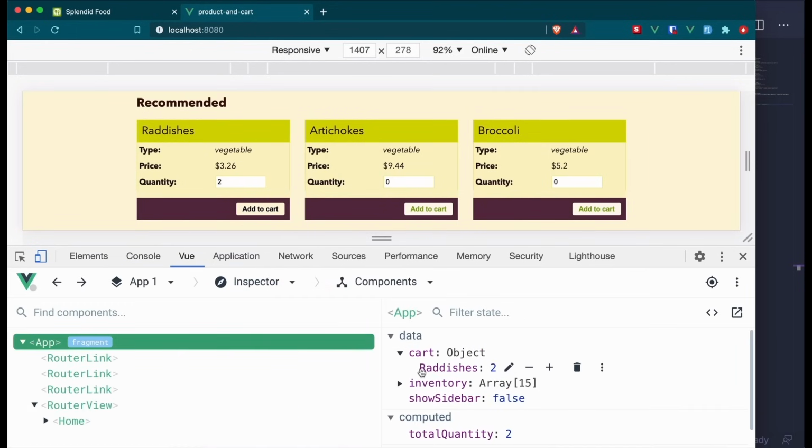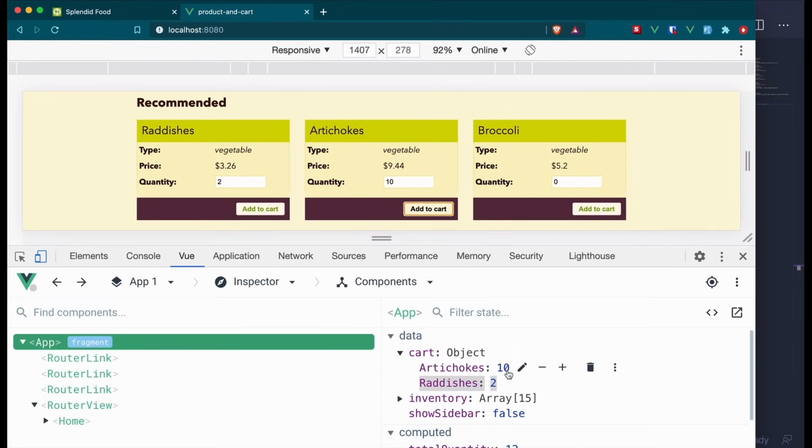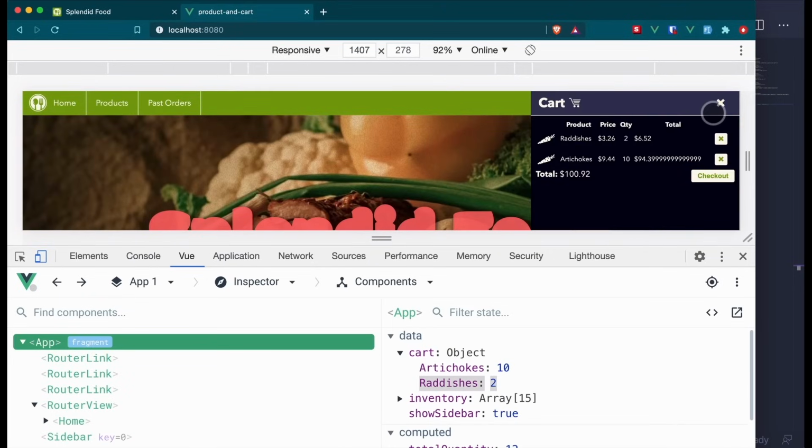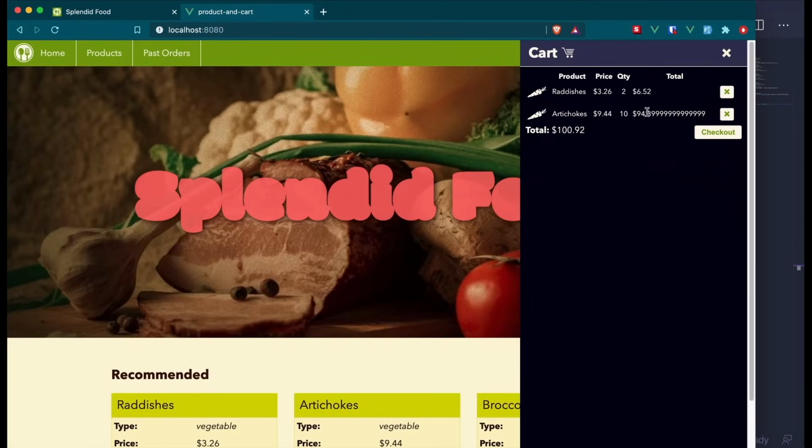And now I can see it's properly working here. If I want to add 10 artichokes, and I have 2 radishes, I have 12 items in the cart. Now my rounding functionality isn't properly working, as you can see, but it is properly adding and displaying the quantity and the total in the cart.